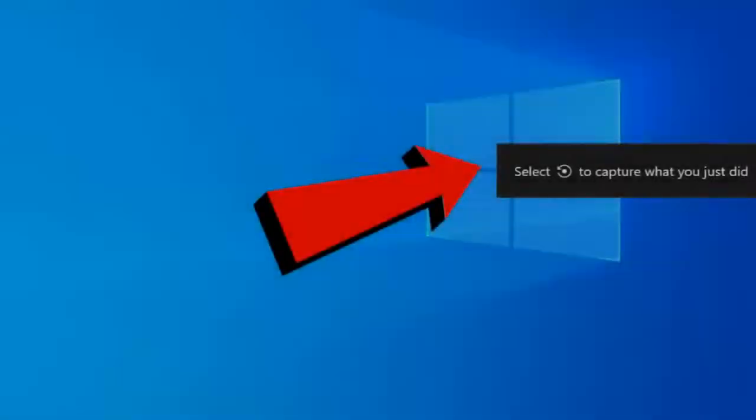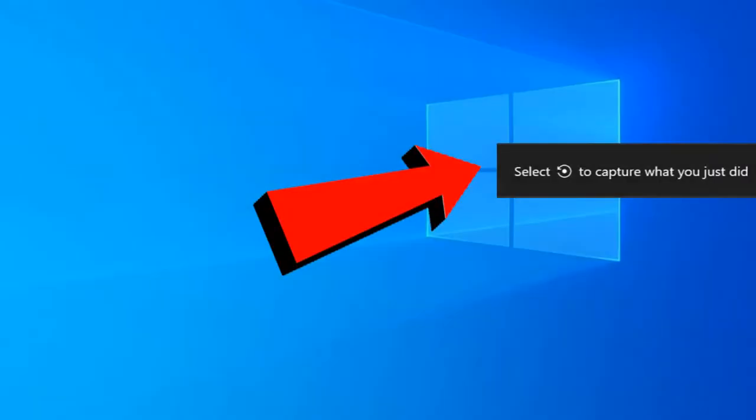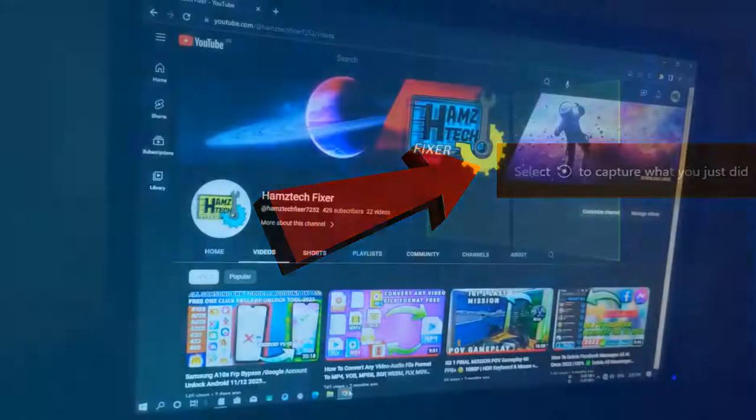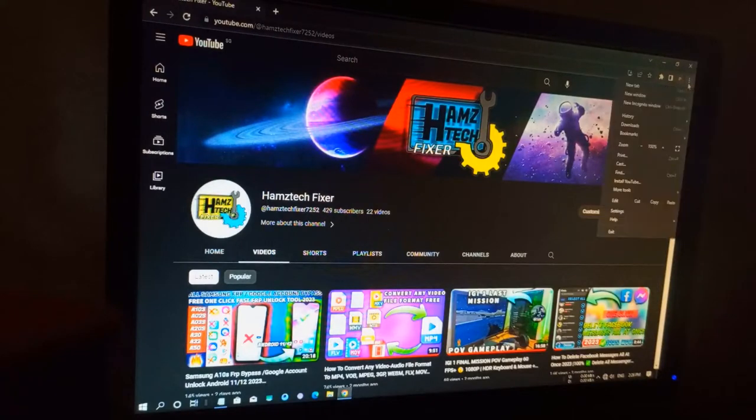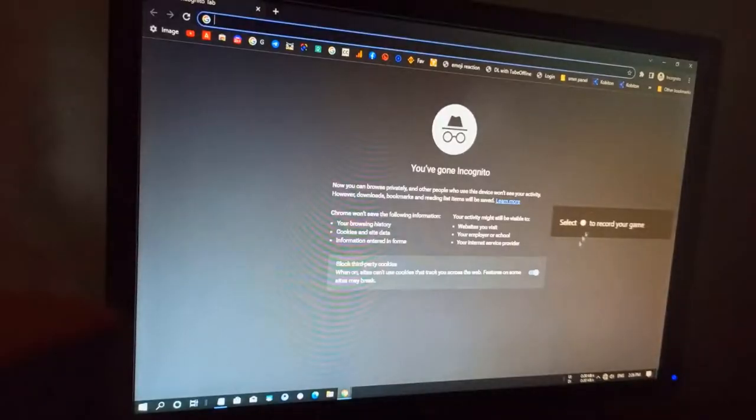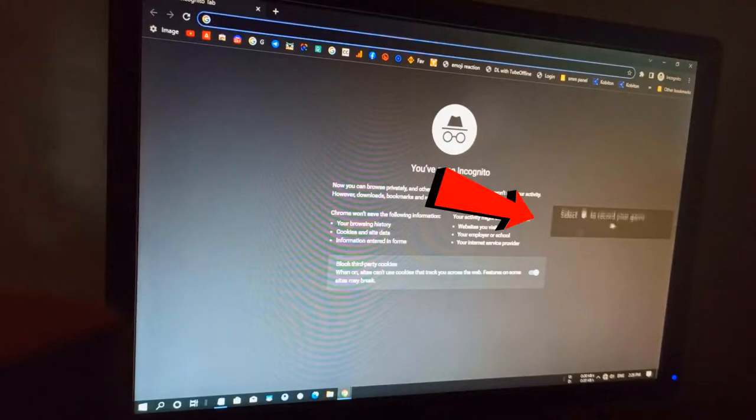Welcome to this tutorial on how to disable this notification. When you open the web browser on your PC or when you start playing a game, maybe you have trouble when you get this notification pop-up.